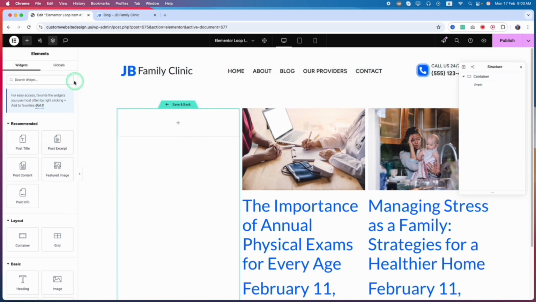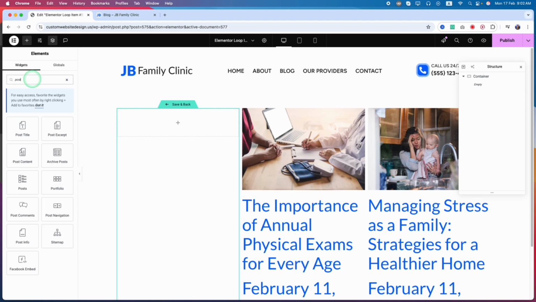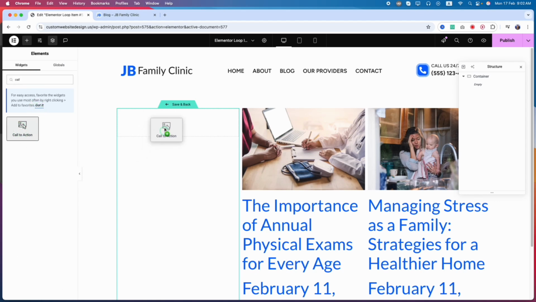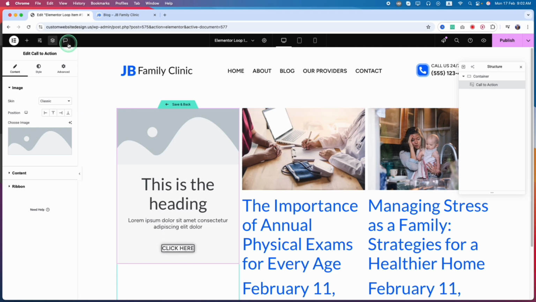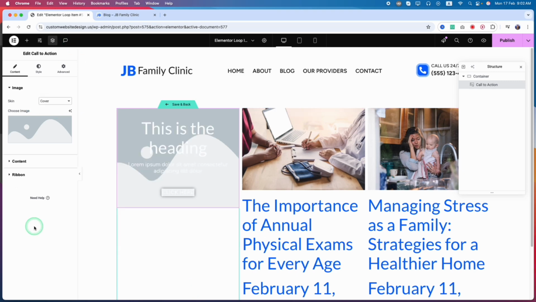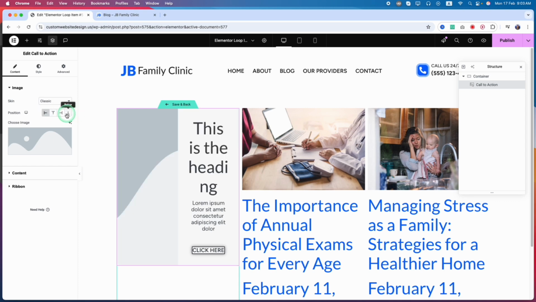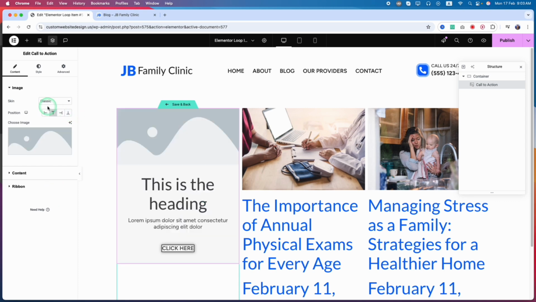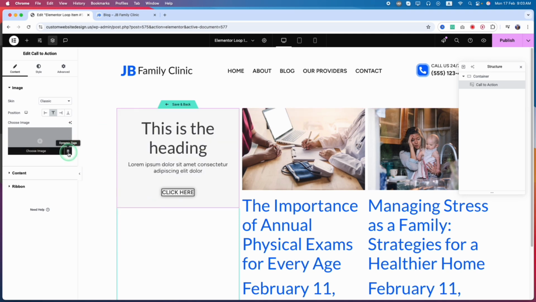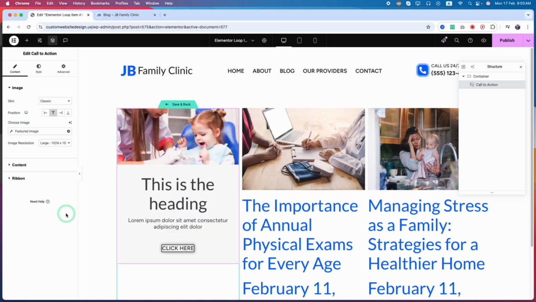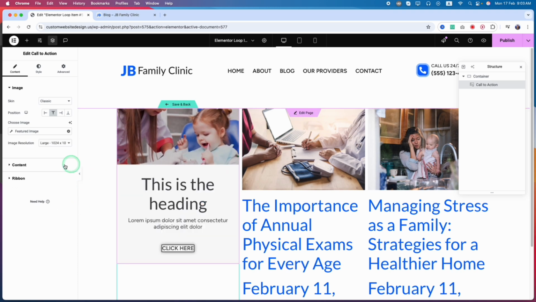Okay, now what we can do is add pre-built elements. So if I search here like post call to action, we can get this type of widget. And here let's set the skin as classic and set the position to left, and here we can set the position, but for now let's keep it like this. And using dynamic tags we can add dynamic content. So if I click here and click on dynamic tags and set the featured image, it will look like this.